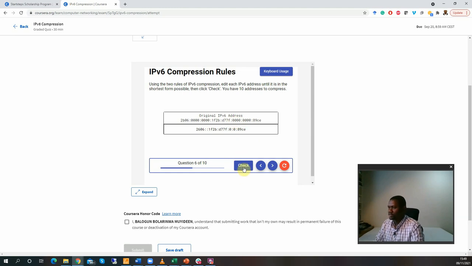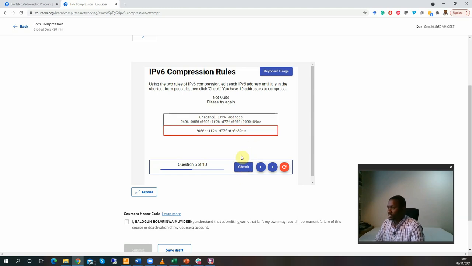Let's check our answer. Okay, this is exactly what I was talking about. I must have made a typographical error somewhere, so let's check for my typos. As you can see, I typed 6 here instead of B, because B and 6 almost look alike. So that's why I said, when you are sure that you have followed the rules of the compression and you are still getting that it is wrong, at that junction, check your typo.